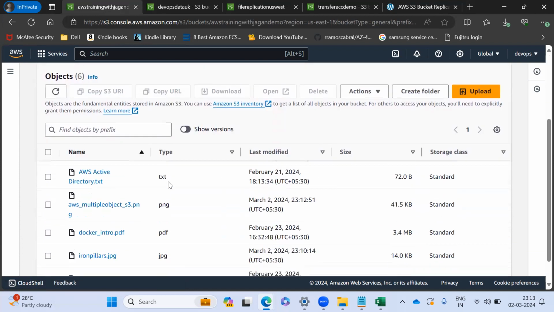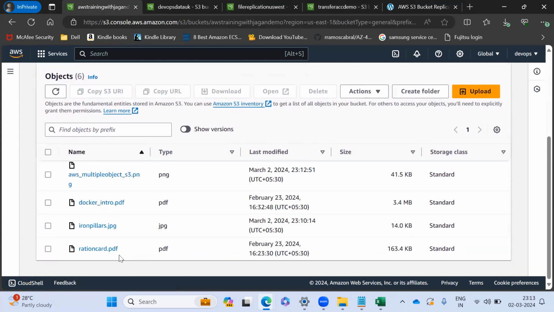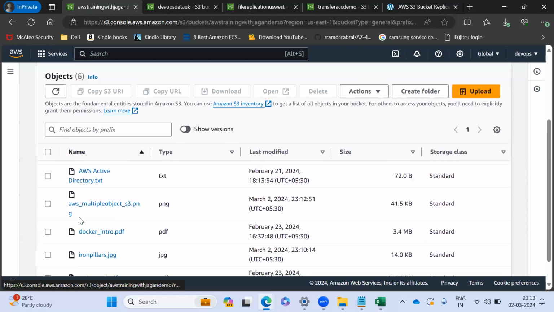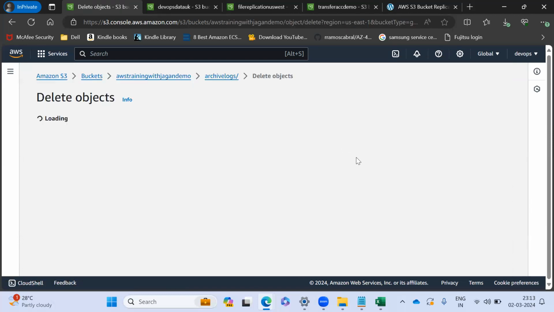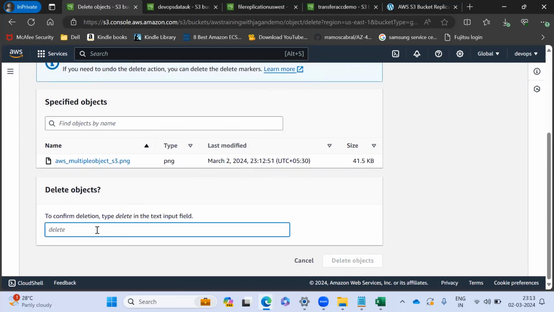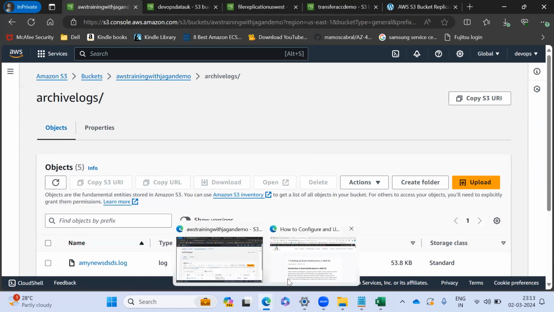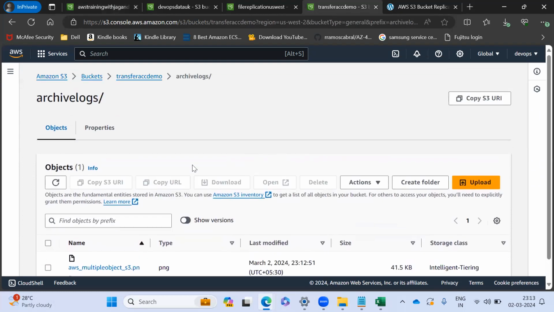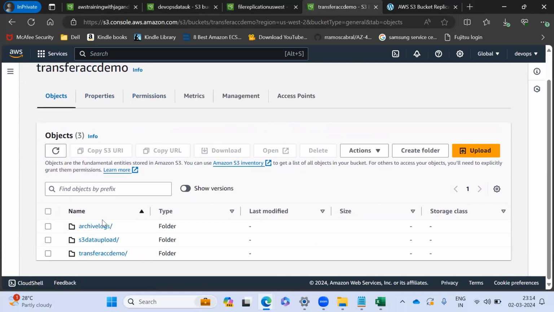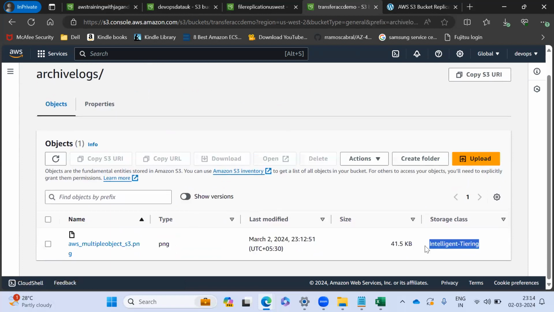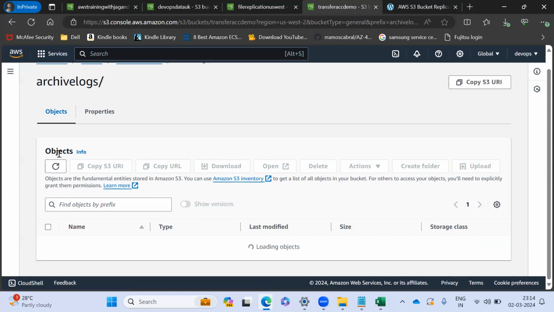If you go to the source bucket and try to delete this file, it won't delete it, because we have configured it that way. So let me delete it. I have deleted it. If you come to my destination bucket and refresh, everything is moving to Intelligent-Tiering IR. This is the configuration I did while creating the replication, to save cost, nothing else. I have deleted it there.